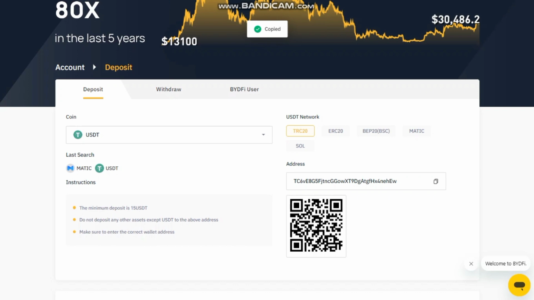The minimum deposit on BYDFi is $15. Also note that you should not deposit any asset other than USDT here. Make sure you enter the correct address, otherwise you will lose your funds.